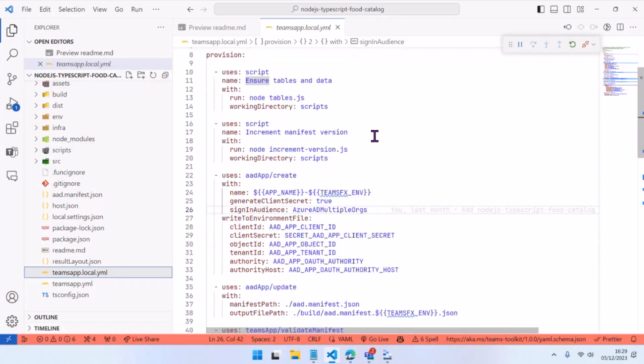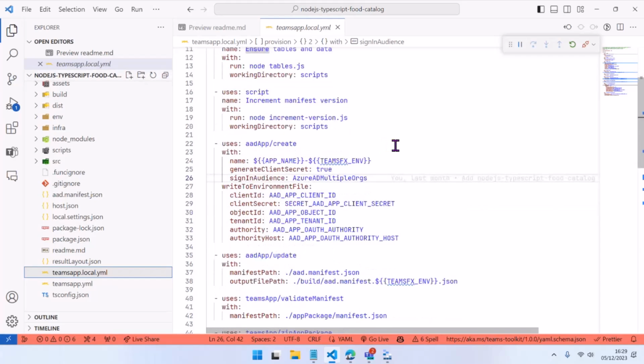We also have another script which increments the manifest version because we're going to be publishing this to the admin center. We want to make sure that we're incrementing that version so it doesn't get blocked, because the admin center doesn't like it if you upload the same app manifest with the same version number. But here's where we start to deploy things that the connector needs.